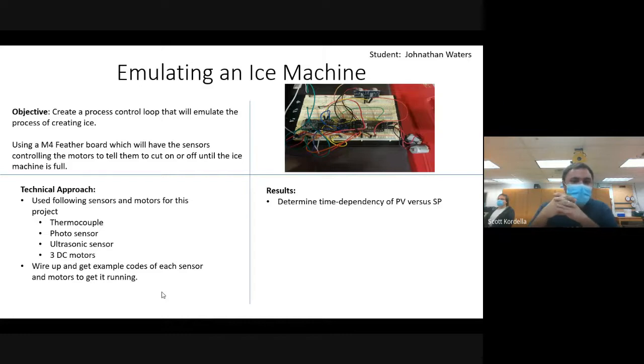First, I had to figure out what sensors I needed and what motors I would need to control the actuators in order to get this full loop going. What I came up with is I needed a thermocouple, which is going to measure the temperature, a photo sensor, which is going to measure how much light is getting in for when the ice machine is actually full and when it's not full, an ultrasonic sensor, which measures distance, which I use for my depth gauge, and then 3 DC motors.